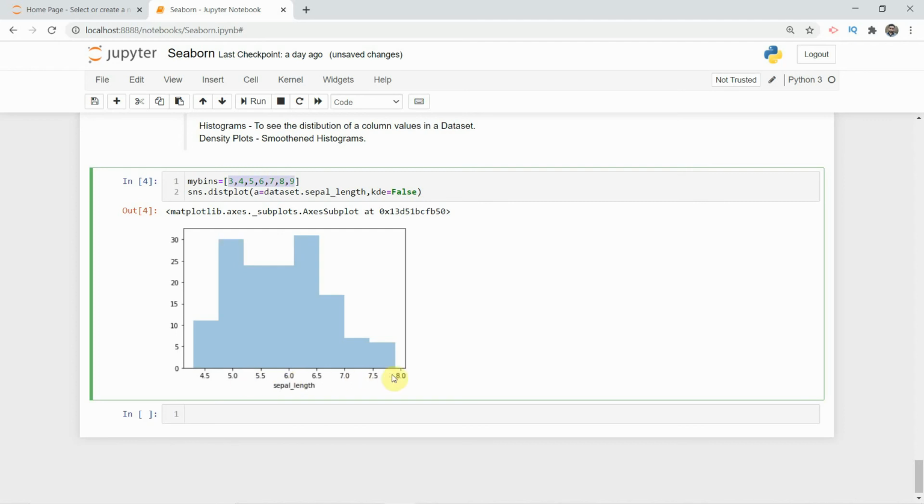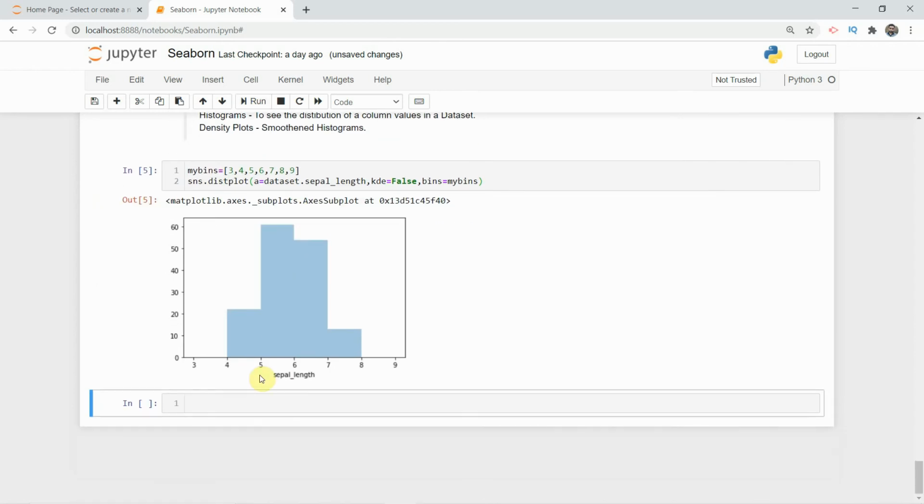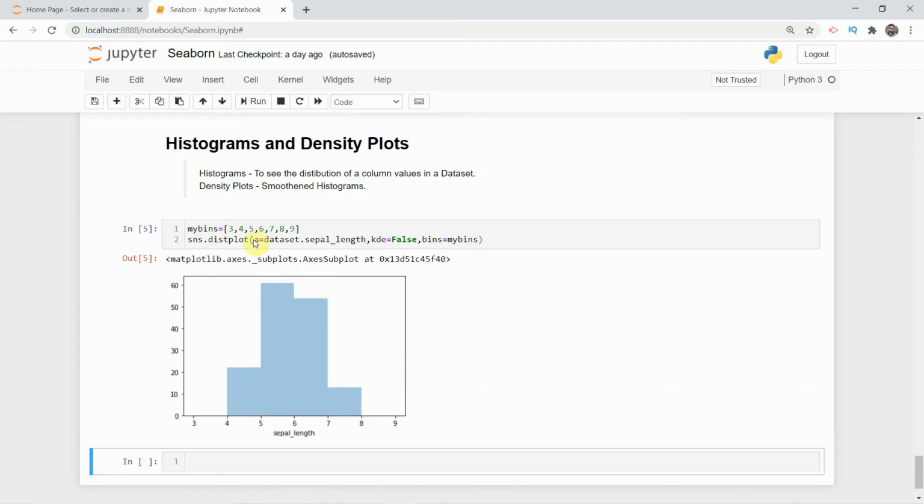These are called bins. So if we want these bins to be there, then we can directly write bins is assigned to my bins. This is the command. So now we have the bins in this way, a proper bin of 4, 5, 6, 7, and 8. So it groups data based on the given bins. These are called the bins. So you can write it that way.